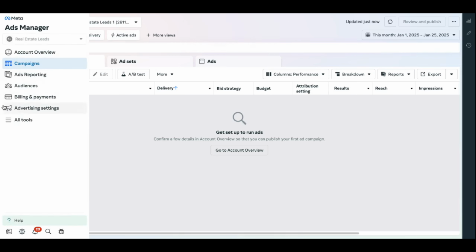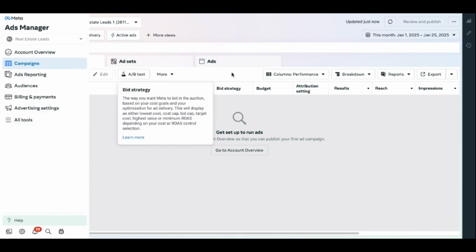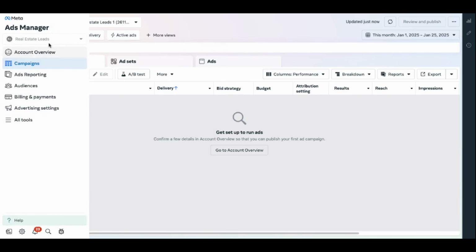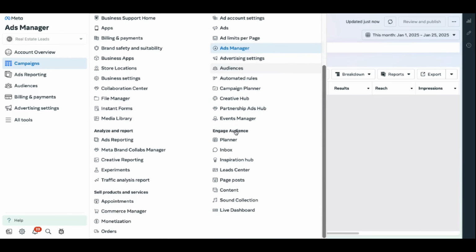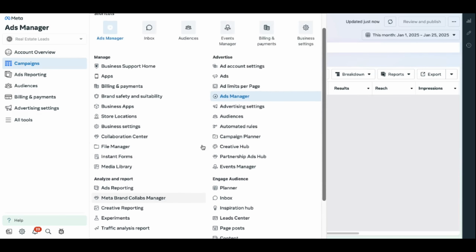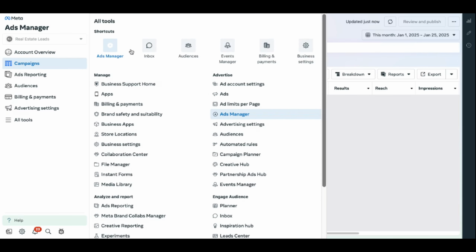Okay, so there we go, All Tools. So how I got there, I just hovered around this. There we go, All Tools. And then we can go to Audiences. Okay, it seems like they've changed it. Yeah, oh, there we go, Audiences. Boom.